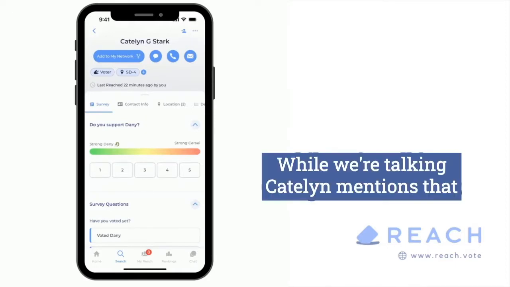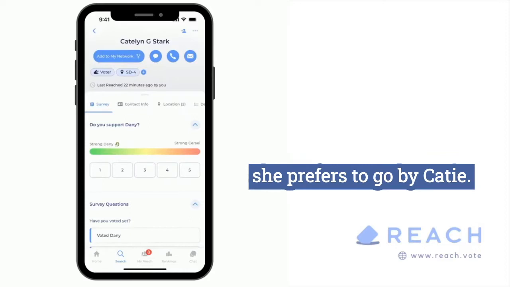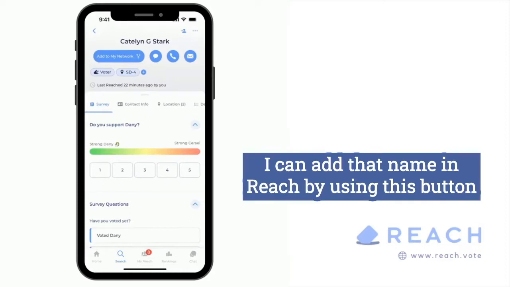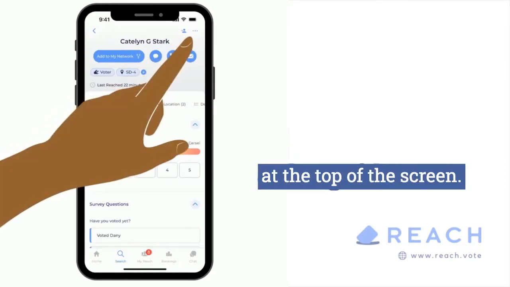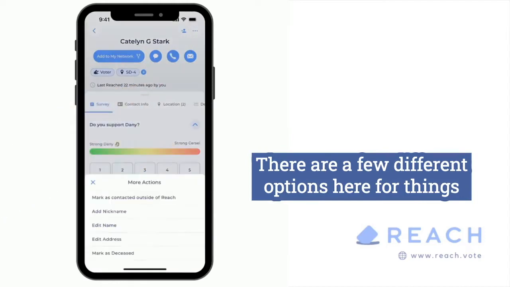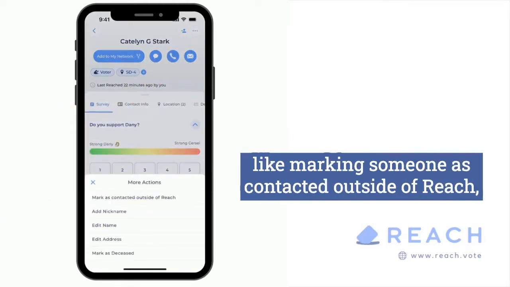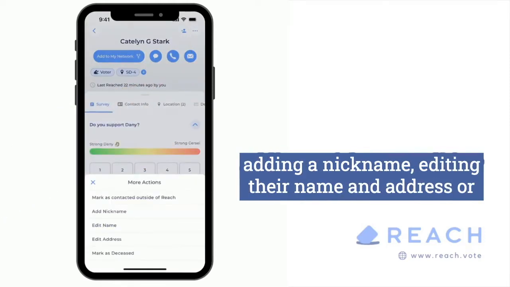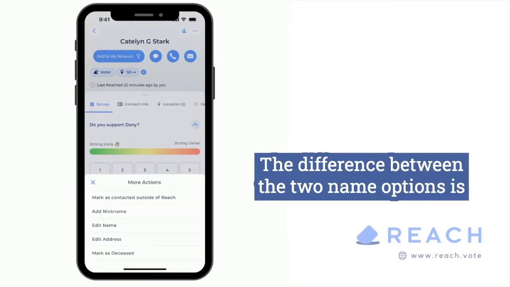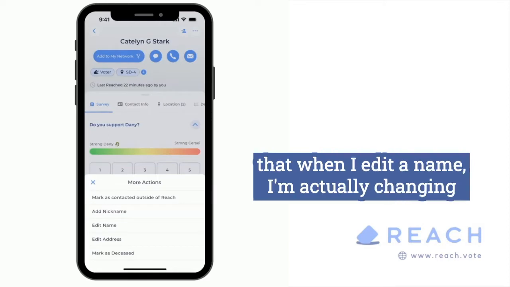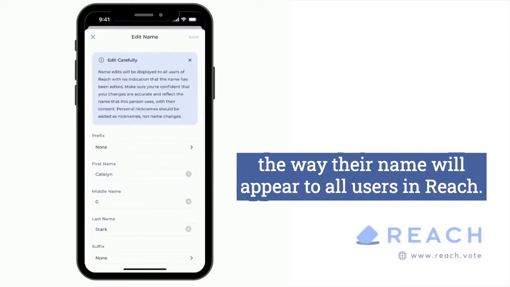While we're talking, Catlin mentions that she prefers to go by Katie. I can add that name in Reach by using this button at the top of the screen. There are a few different options here for things like marking someone as contacted outside of Reach, adding a nickname, editing their name and address, or marking someone as deceased. The difference between the two name options is that when I edit a name, I'm actually changing the way their name will appear to all users in Reach.